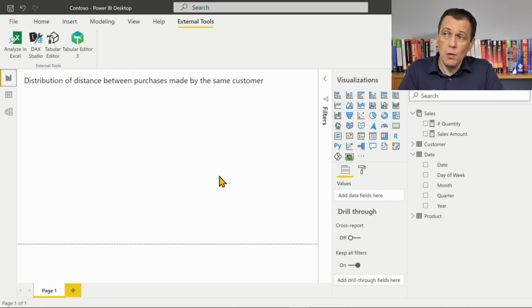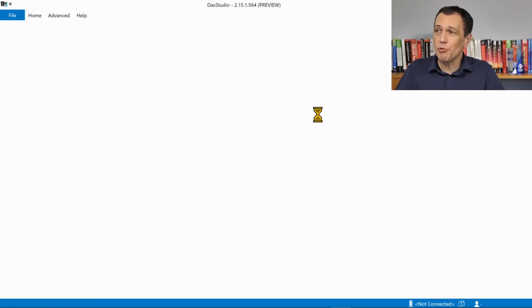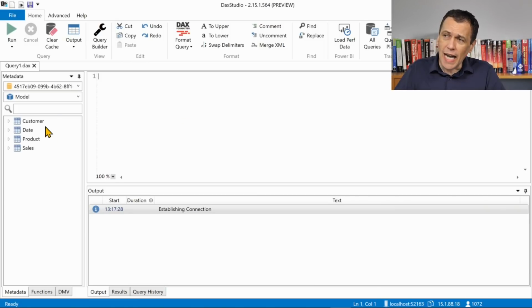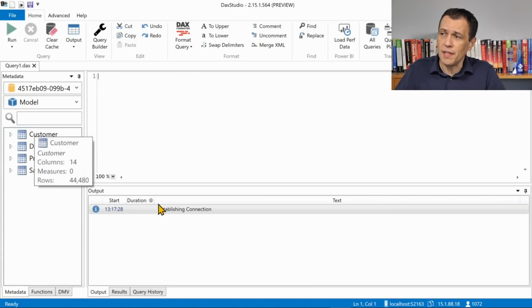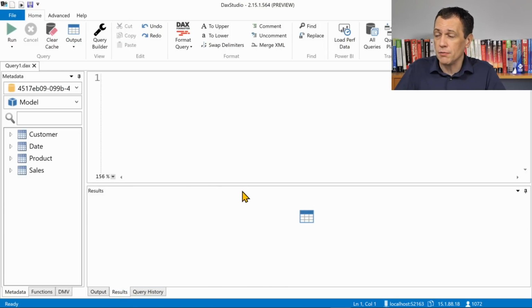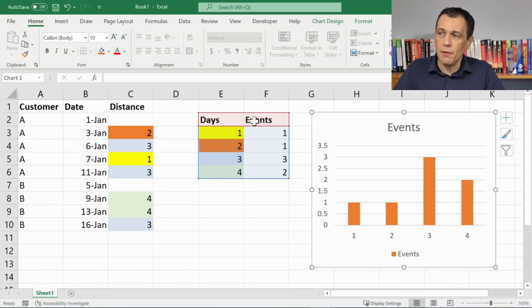So the way I face this issue, I start using DAX Studio. I open DAX Studio and I try to create in DAX Studio the same steps I showed you in Excel. I connected DAX Studio to my model. I have here the customer. I have here my window, and I will focus mainly on the result here. So the first thing I want to do is create these steps, right?